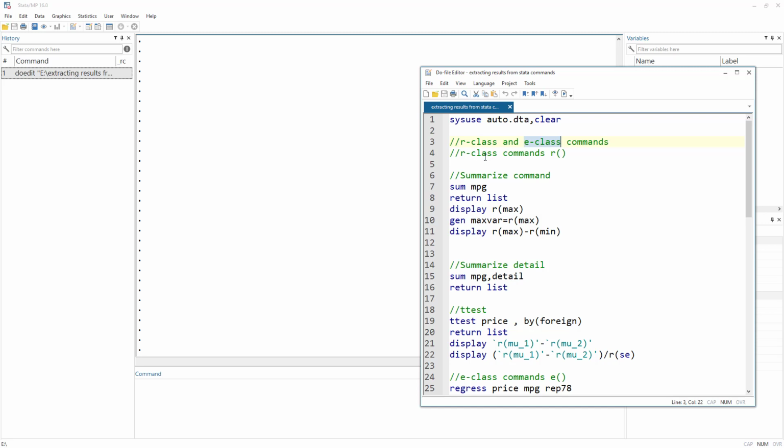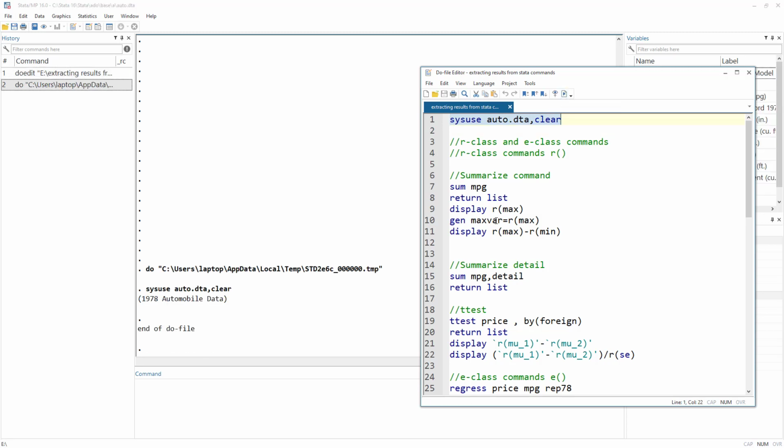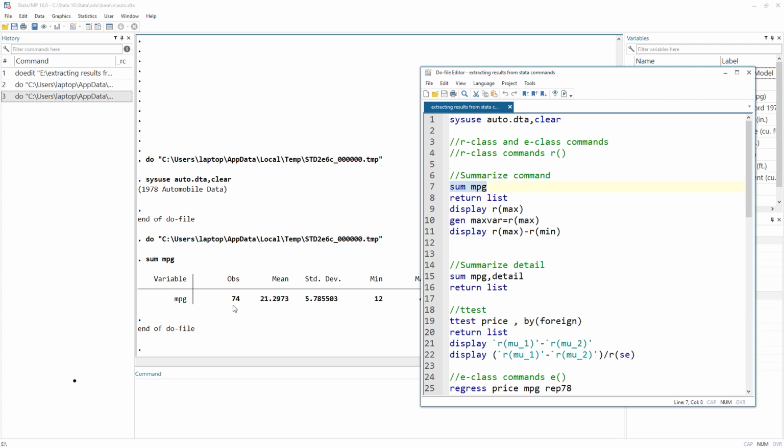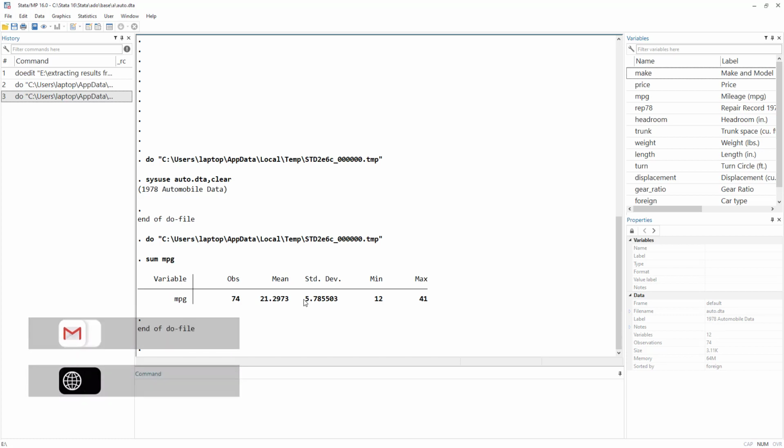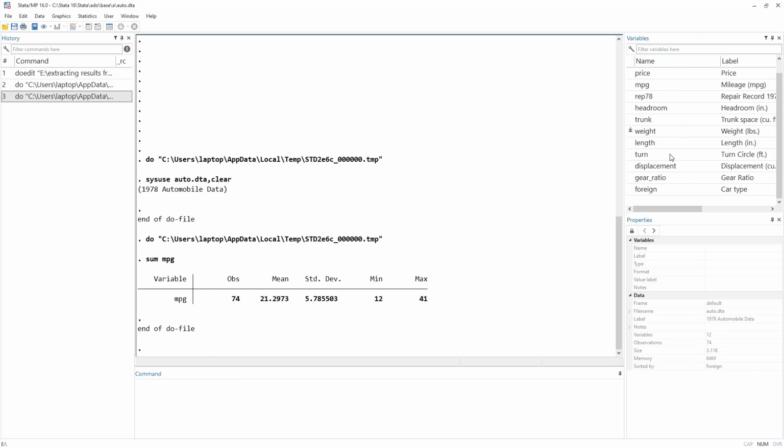Whenever we execute a command, it will store certain values in a scalar or a matrix. And the R-class command would store its value into an R scalar. So for that, let's have a data, and let me show it to you by running a summarize command. We are executing summarize mileage. We know these values, right? All these values are there, but these values would somehow be stored in some backend scalar. They won't appear in this list, but they would be stored in the memory.